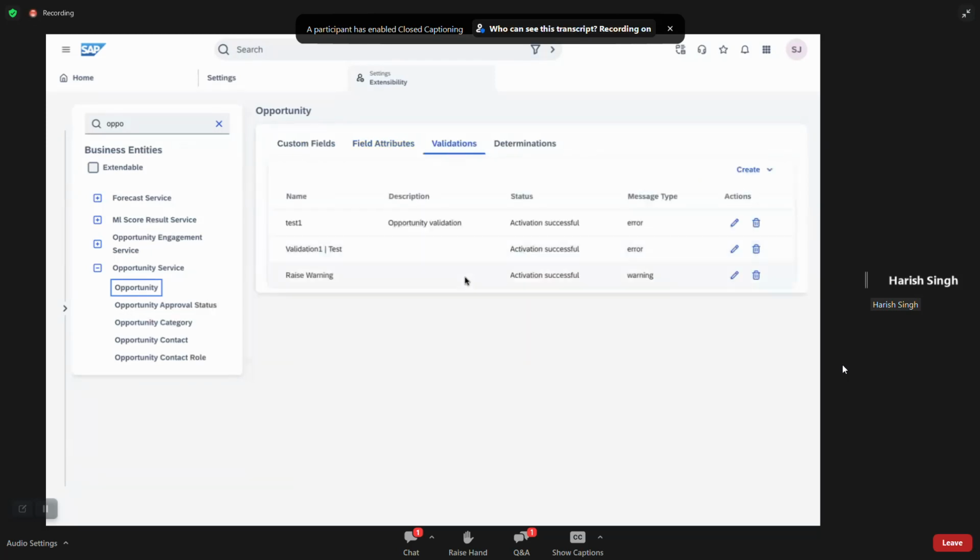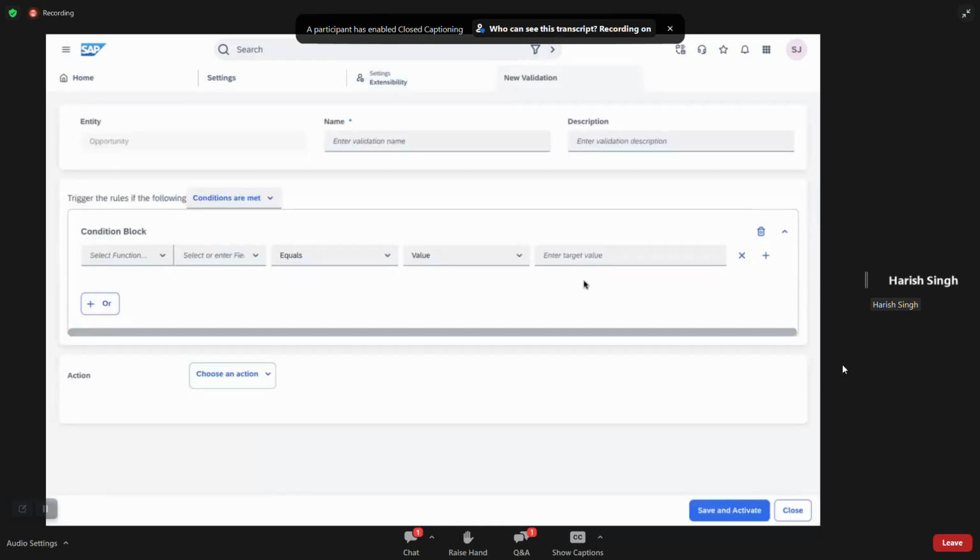Then we have something called validation. This is something which you can set in the process. Let's look at one validation. Now if you look at this screen, there are 3 parts to it. The header part, which basically has the entity and your validation name, for example, test 1, and a description. Then we have a condition block, where you can say conditions are met or not met. Basically this defines when this validation will be triggered, when the conditions are met or when the conditions are not met.